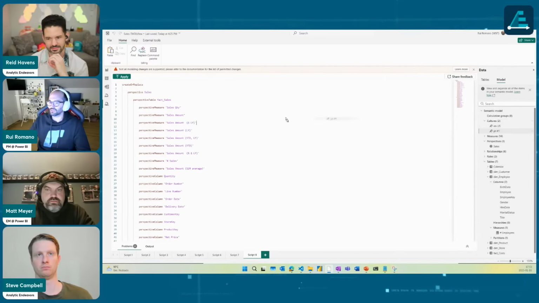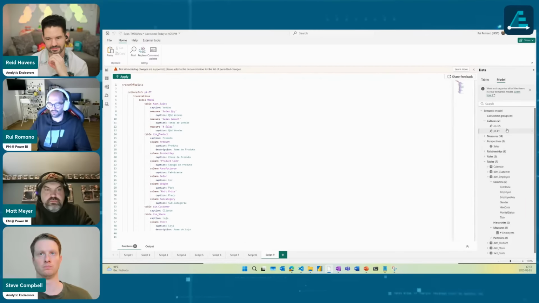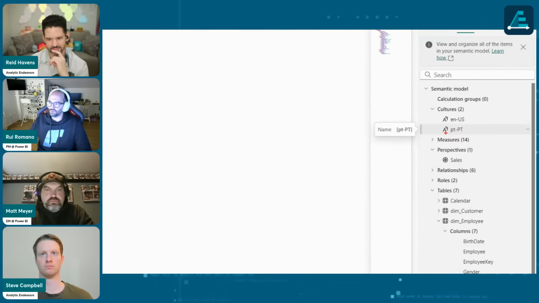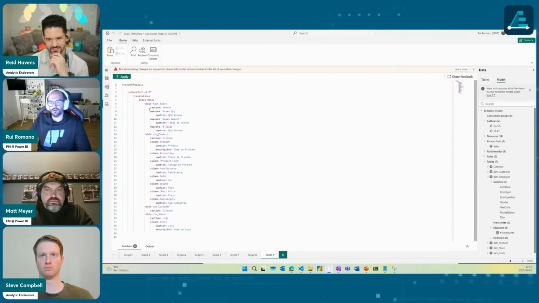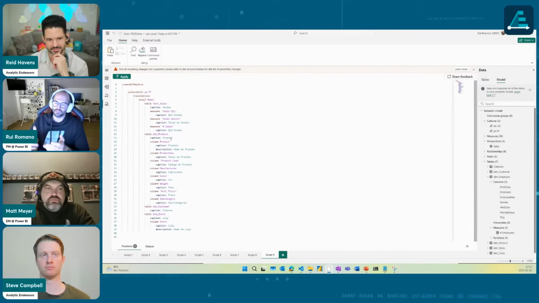And the same goes for the translations. You can also script a culture. You can have multiple cultures in your semantic model, and you can see all the translations of your semantic model into the multiple languages that you have created or declared inside of the semantic model.